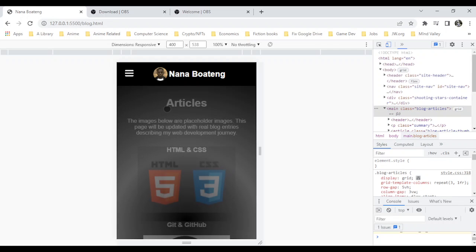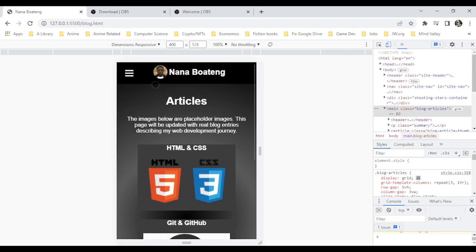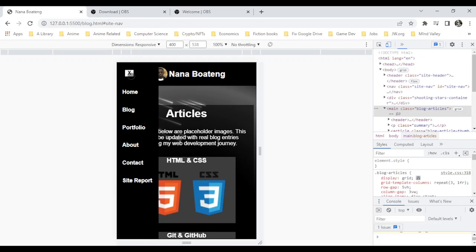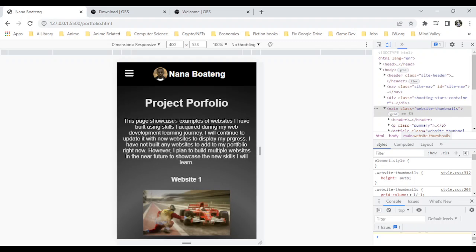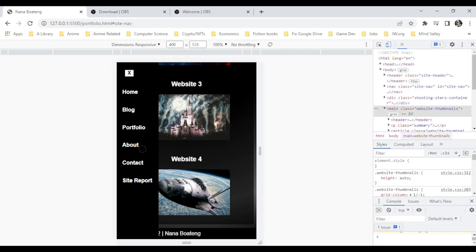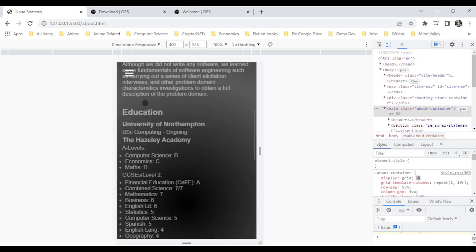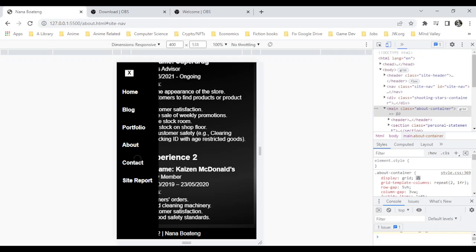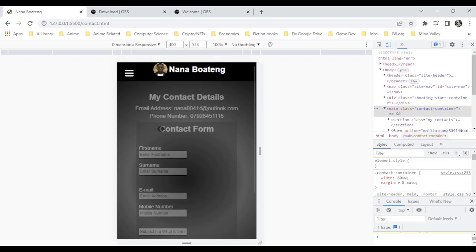If we go over to the blog, you can see it's the exact same thing, the single column layout. The labels really help on a mobile device to explain what the images represent. And I forgot to mention earlier, but each page has an introductory paragraph just to explain what it's about and what's going on. And again, the single column layout is consistent. The contact page again.